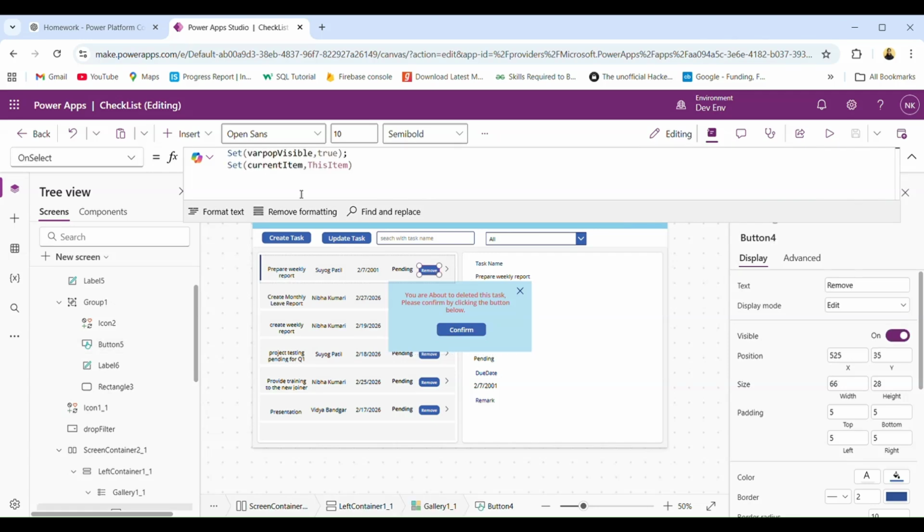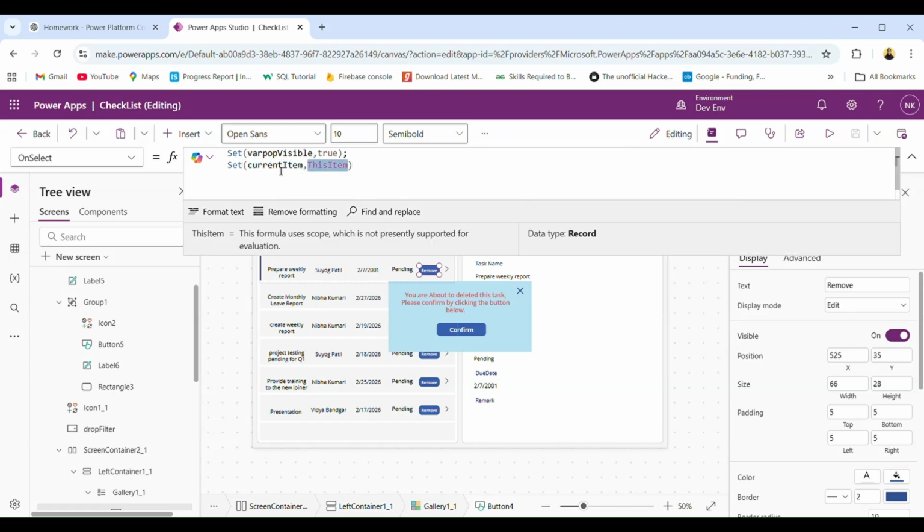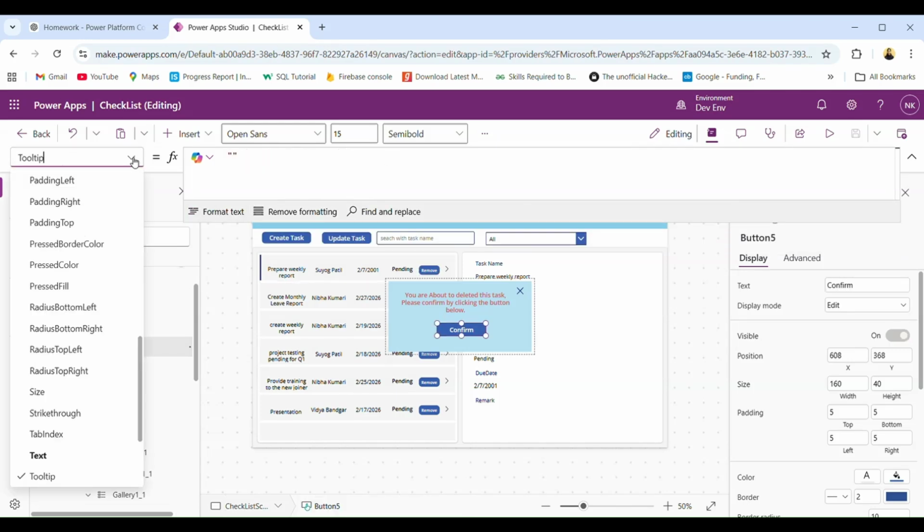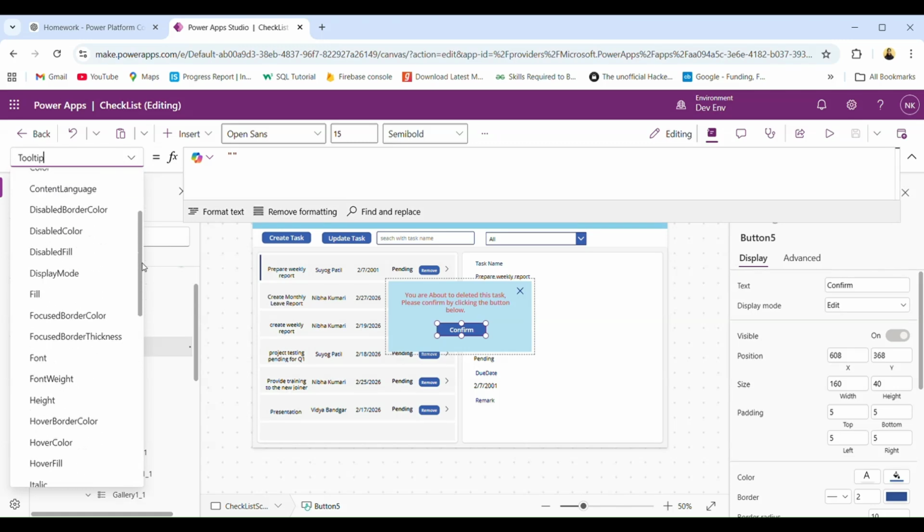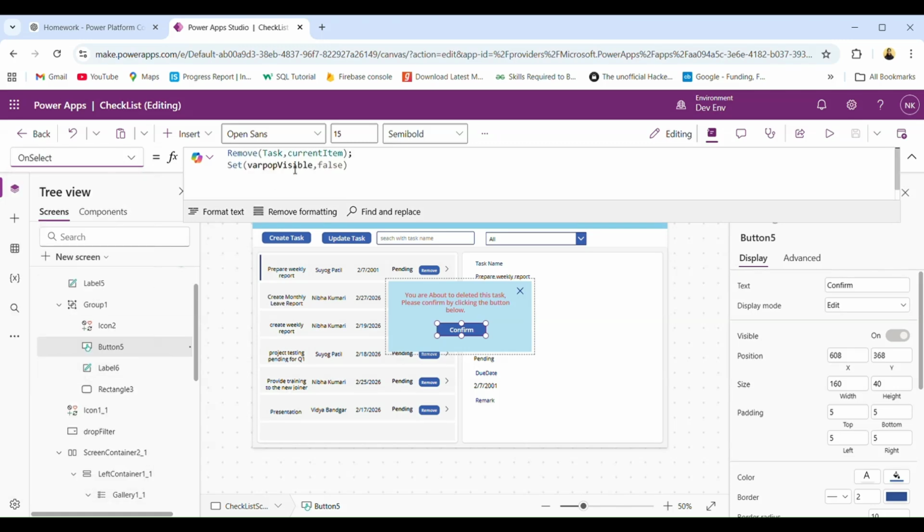On click of this button, the first thing I did was to make the pop-up variable true, and along with it I created one more variable and called it current item. At the same time, I passed this item as the current item, so now this item will be stored in the variable called current item. I'll go to the onSelect property and remove current item from our data source. So I hope you understand the concept.